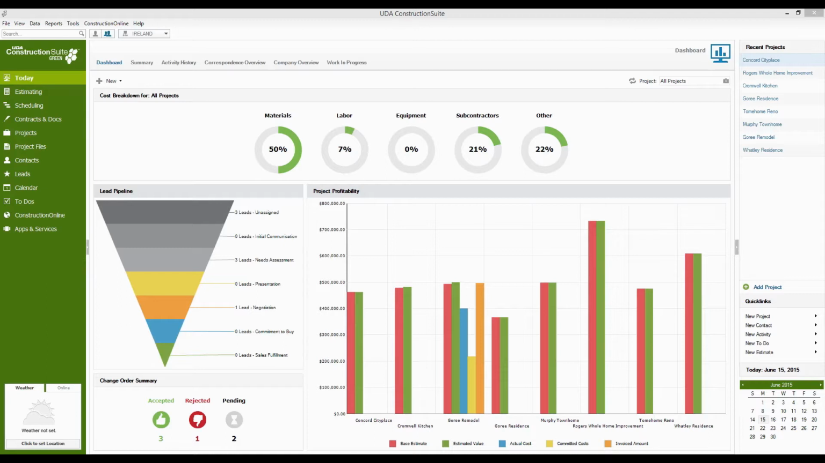We'll dive in here with the main interface for ConstructionSuite. And what you can see here on the main interface is this is our today screen, and on this screen we have the dashboard. The dashboard has a lot of wonderful elements here for keeping us up with a lot of the projects that we're running right now, including a cost breakdown, which you guys will see up here in the top portion. That information is going to be a cost breakdown across all of my projects right now, but of course we can filter this down to specifics up here as well.